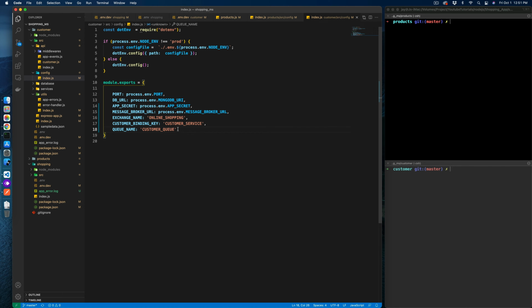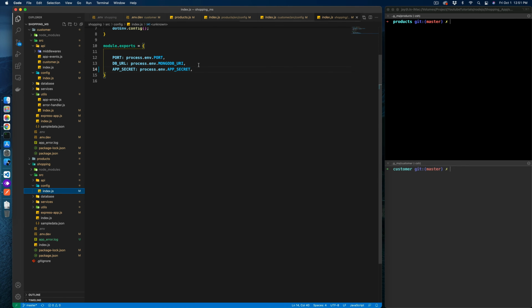Customer queue. Right, so let's copy these things from here, copy, and here in the config, go to config and paste it here. And this is not the customer binding key, this is going to be the shopping binding key. Shopping binding key and shopping service. This is also not customer queue, shopping queue. Shopping queue. That's good. Now these are all done.